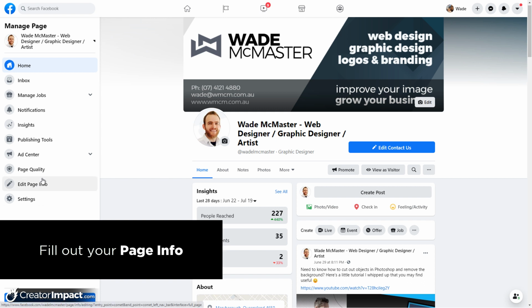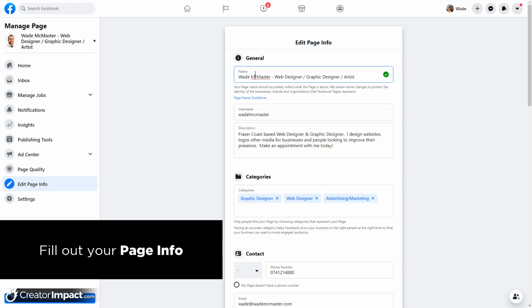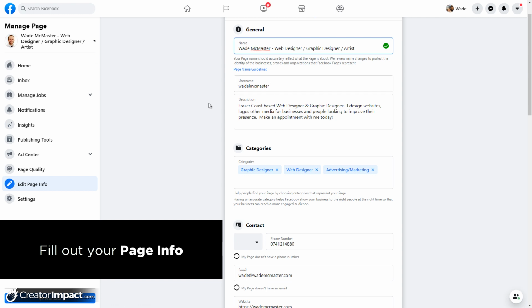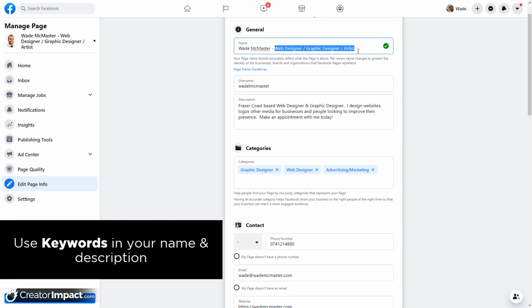When you're on your page, head to page info here, open it up, make sure you fill that out. So you can see here, I've got the name of my business, and I've got a username, which are actually my next two tips. Before we continue going, have some keywords in your name, so when people search, you can actually show up in search.